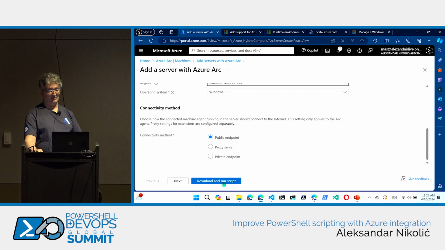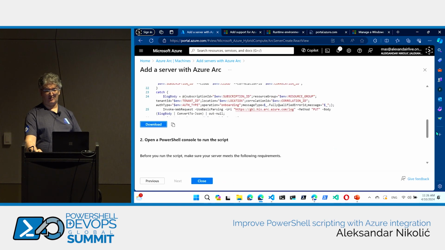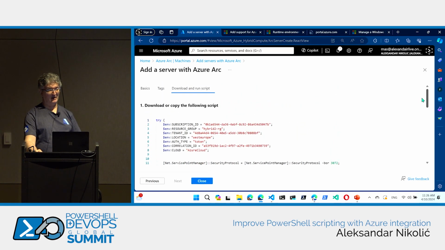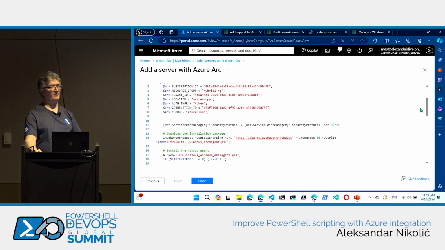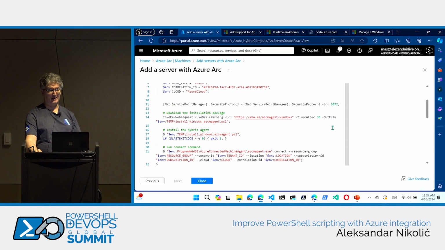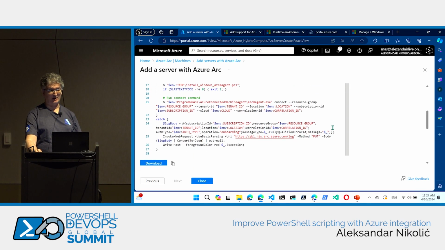Then you click on download and run, and you get the script that you need to execute on your machine that you want to onboard to Arc, okay? The main thing that will actually happen when it downloads the install Windows AZ CM agent PS1 script, this is where all the logic lies for the onboarding things and doing stuff.